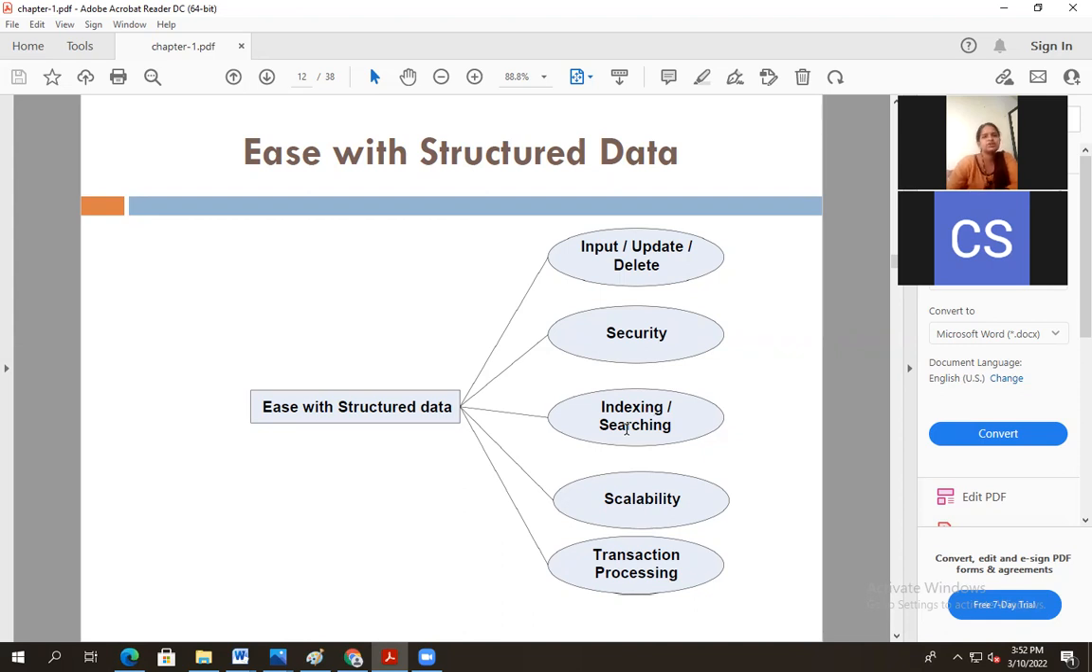Then transaction processing, right? So we perform a transaction. If the transaction successfully commits, all the changes made in the database are permanent. If any one of the transactions fails, all the transactions are aborted. So these are the DCL commands, commit and abort. By using those, we can deal with structured data. So you are all aware of how to deal with structured data.